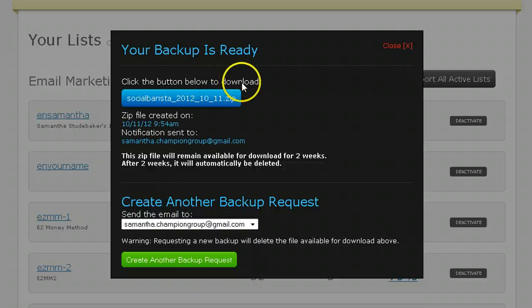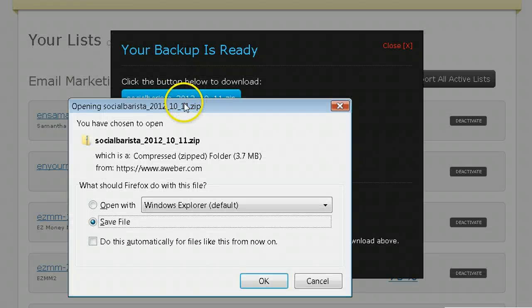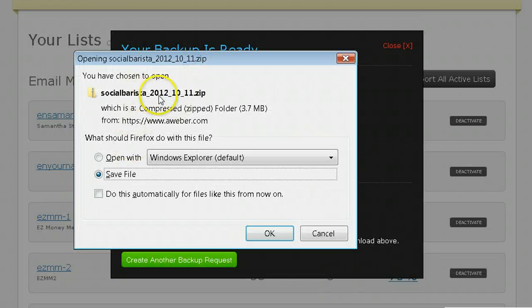So you'll go ahead and you'll click on this button. It says click the button below to download. It'll tell you when it was created and where the notification was sent to, and this file will remain available for download for 2 weeks, and then it'll be deleted. So you'll go ahead and click on this button, and you're just going to save this file to someplace on your computer.